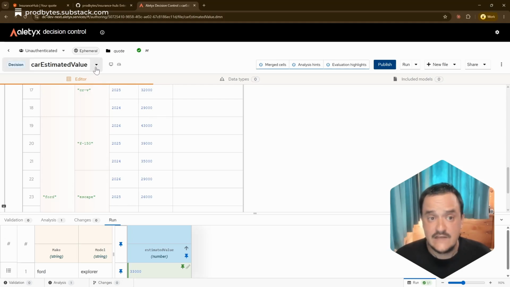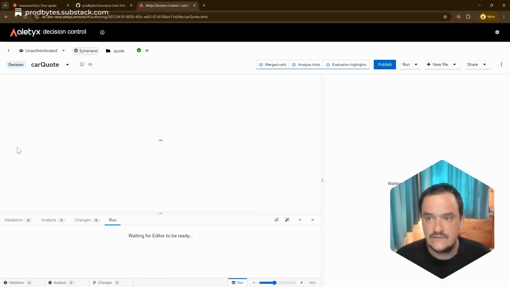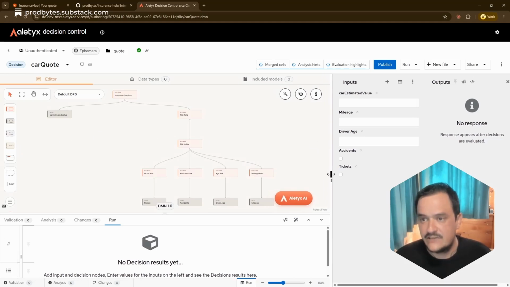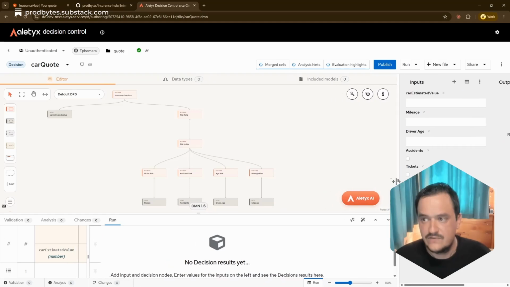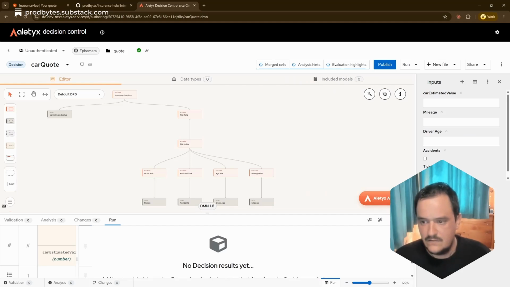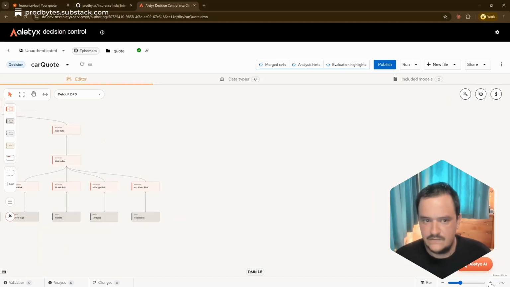And that's used in another model here in the car quote. So here's another model for the risk that we're going to attach to this contract. So here, let me zoom this a little bit, perhaps. Not the table, but the model.